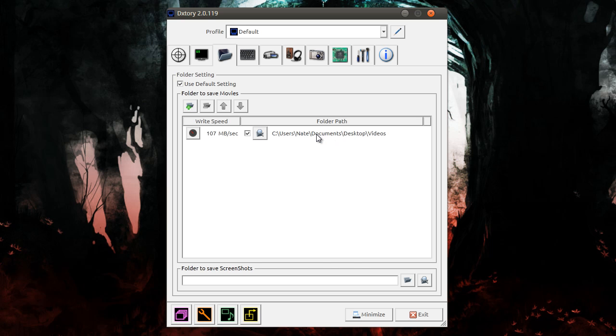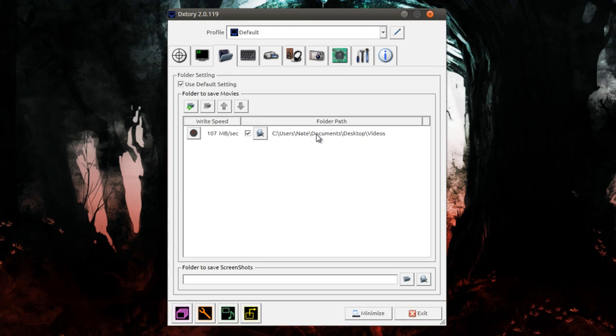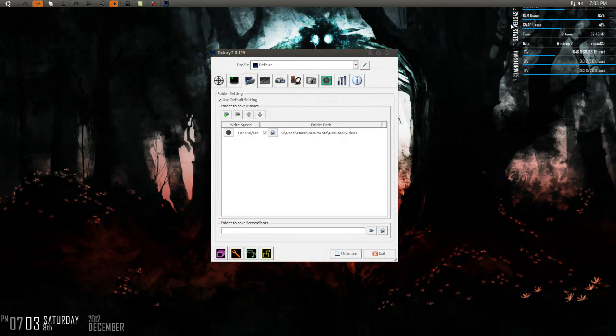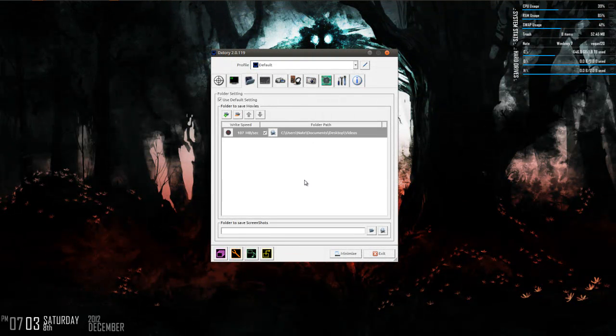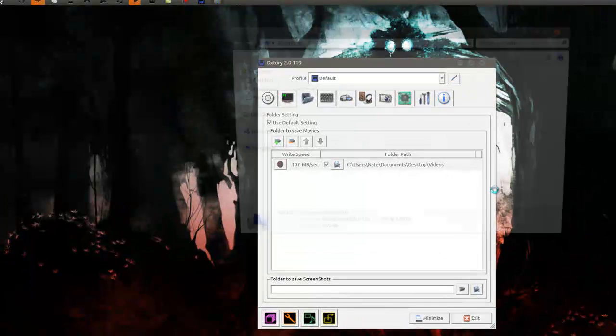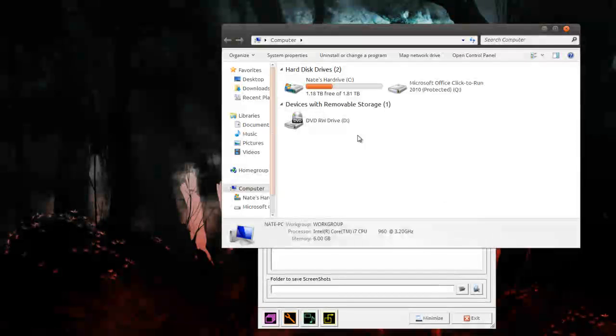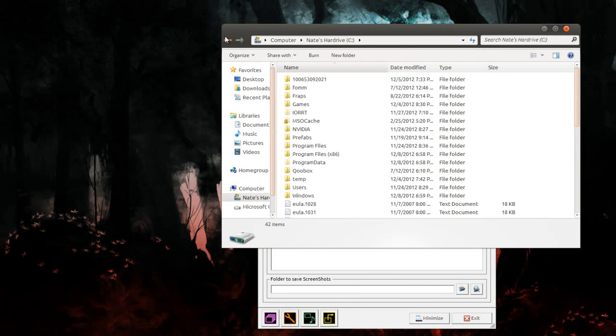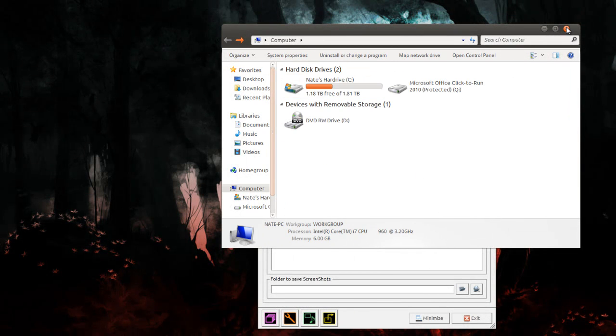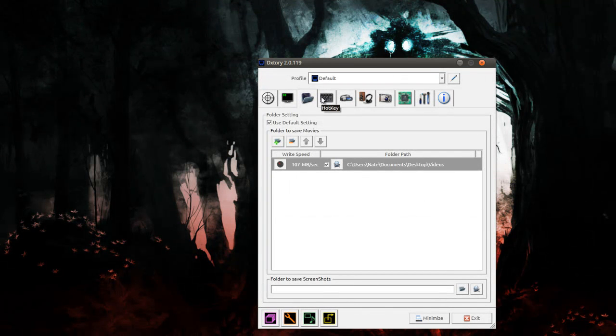My suggestion to you, if you want to get the most out of your recordings so they're not extremely slow with your FPS and whatnot, is to get an external hard drive. You can use a solid state drive, or you can just use an HDD, an external, whatever. I record to this hard drive here because I don't have anything else to record to yet.